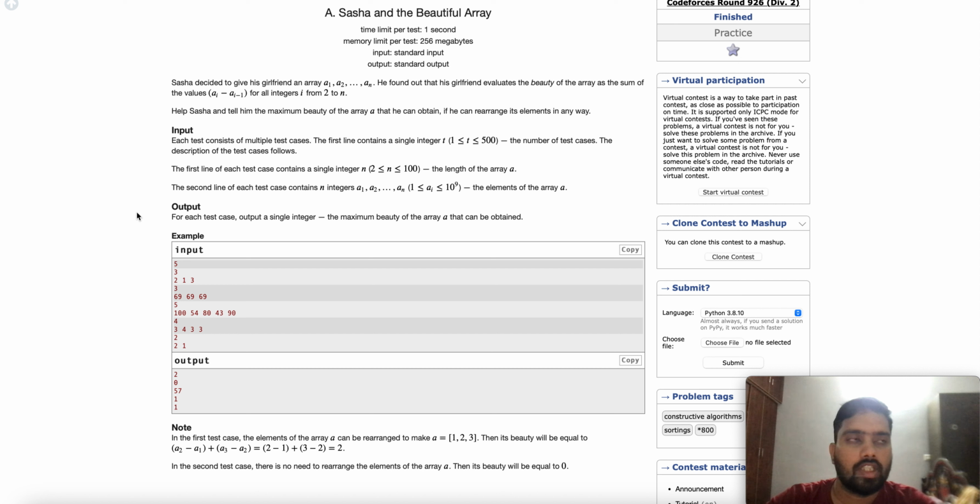Sasha has decided to give his girlfriend an array ranging from A1 to AN, and he found out that his girlfriend evaluates the beauty of the array as the sum of the values ai minus ai minus 1, that is the current value minus the previous value, for all integers except for the first one. So the sum of all the differences is the beauty of the array. We have to help Sasha find the maximum possible beauty of the array, given that he can rearrange the elements of the array in any order he likes.